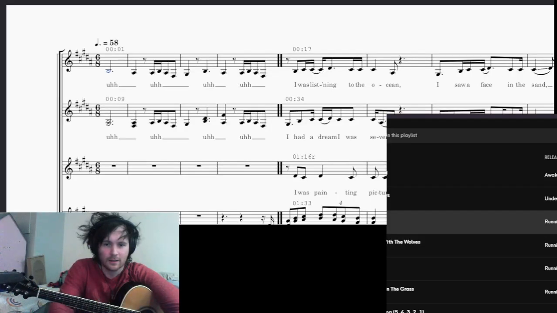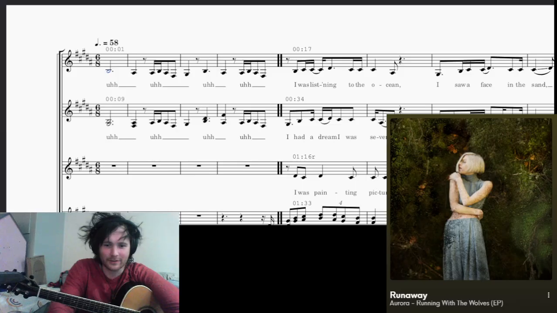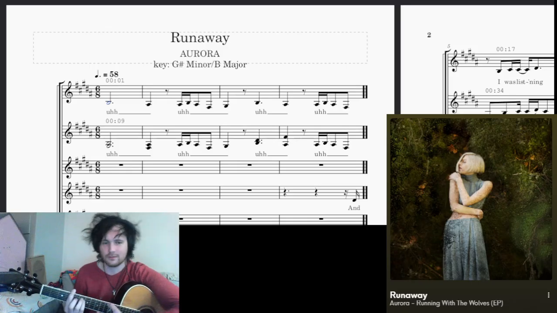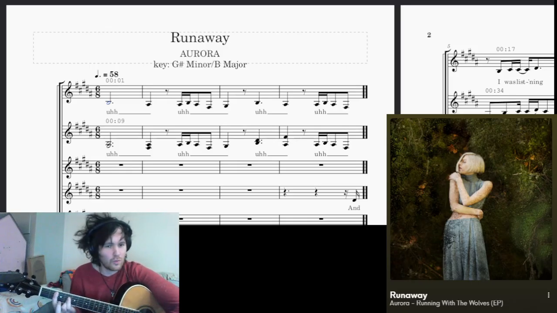Today we've got a couple of big hitters. One of them is up on screen in the MuseScore thing, and the other, there we go. That's more like it, isn't it? Hey, there we are. In fact, that's not the other, that's the same one. We've got good old Runaway. Yeah, key G sharp minor, slash B major.